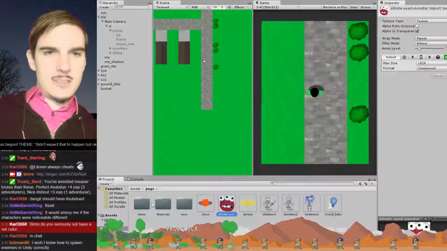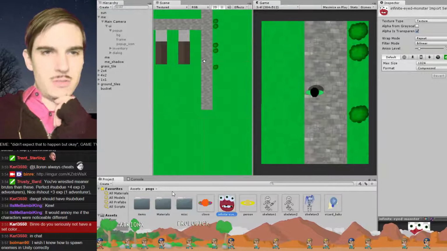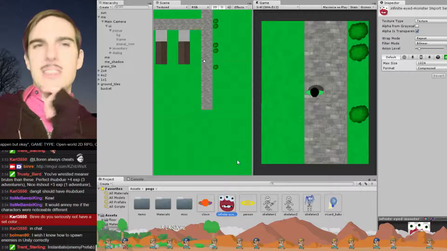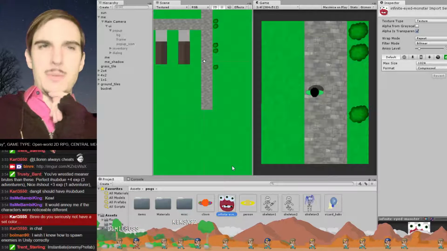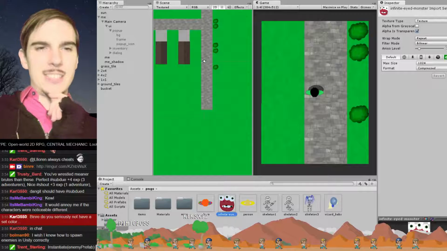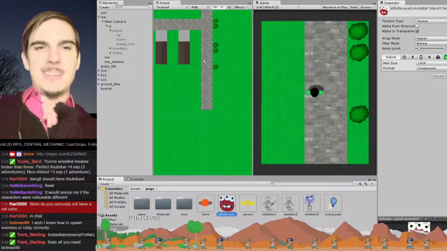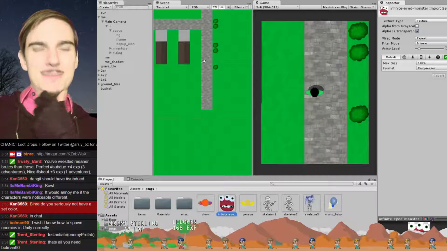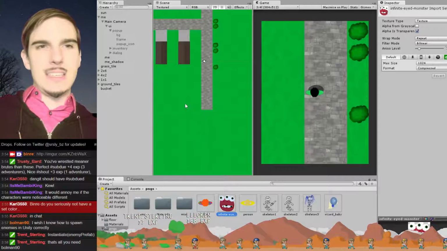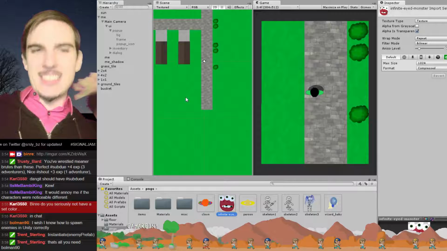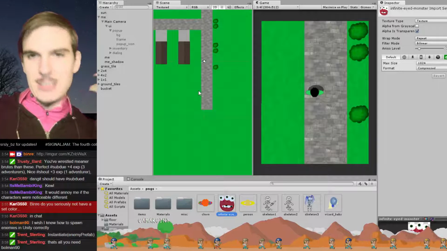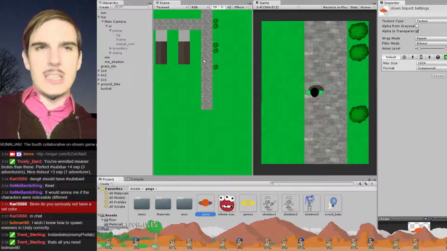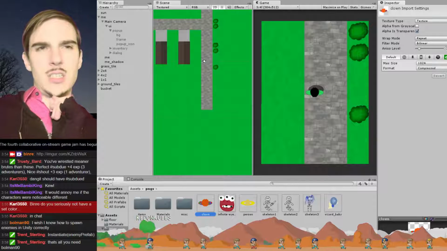Alright. So, how to spawn enemies in Unity correctly? First, you have to make enemies. That's the hard part. Spawning them is the easy part once you've made them. Yeah, the tough part is actually making the enemy prefab. Trent Sterling is correct. So, alright, babies, I guess.